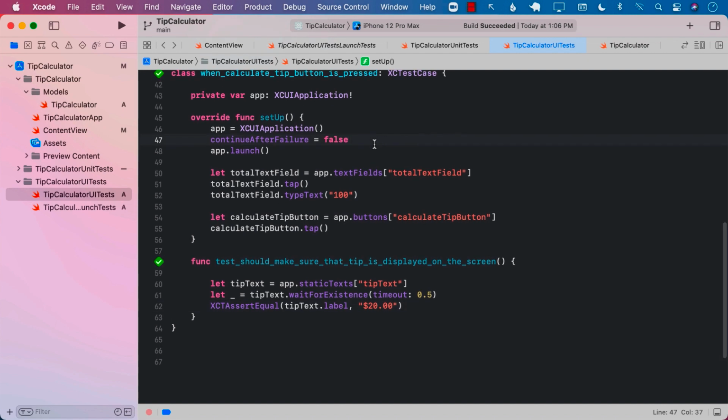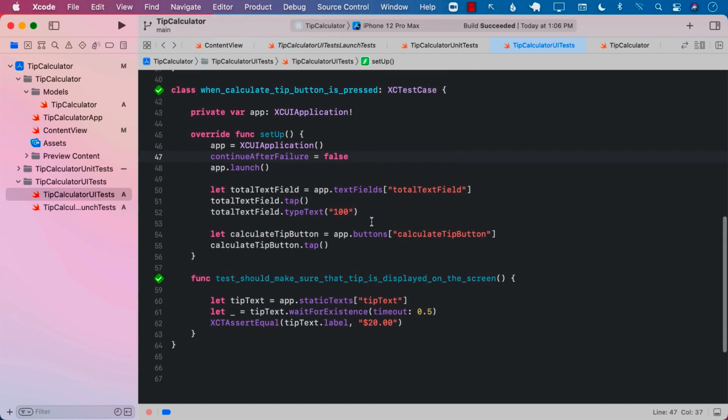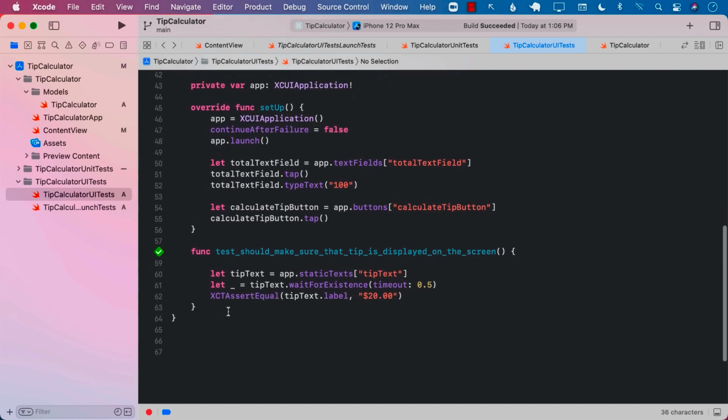All right, everyone. So now let's go ahead and move to our second test, when the calculate tip button is pressed. The second test is basically testing that the error message is displayed on the screen for invalid input. And the invalid input can be if you are entering the total as a negative number. All right.